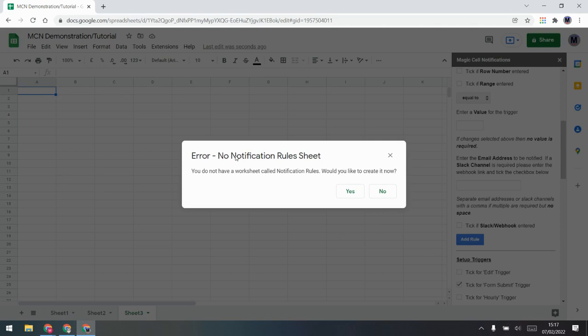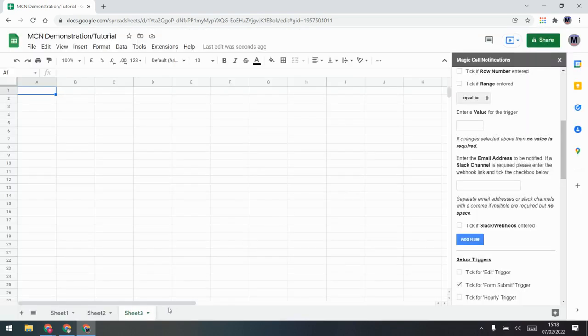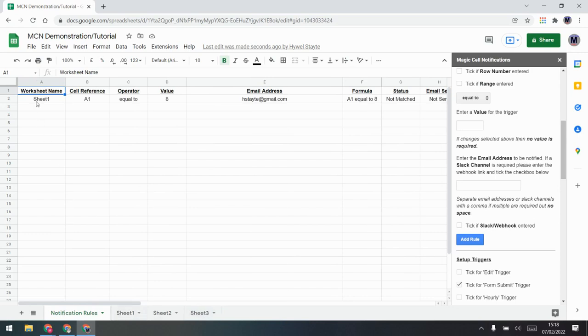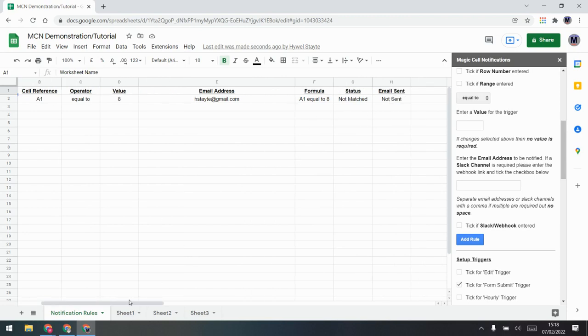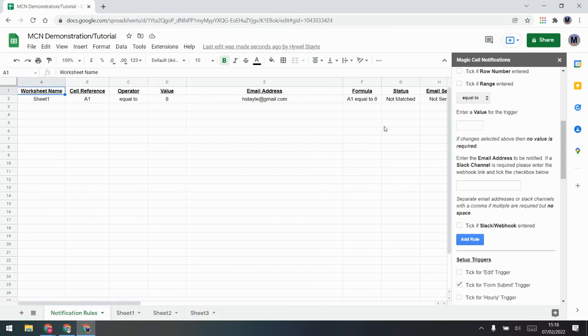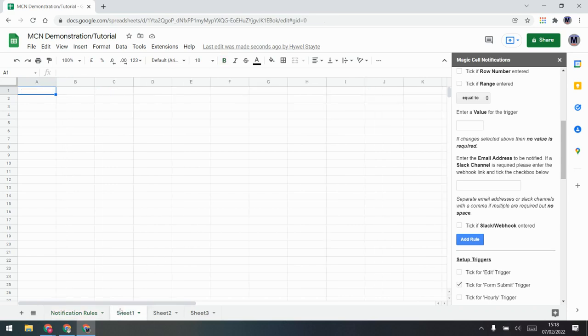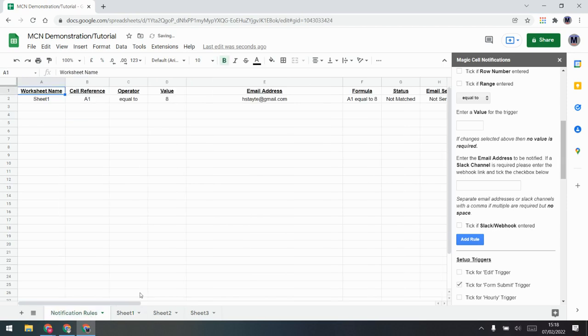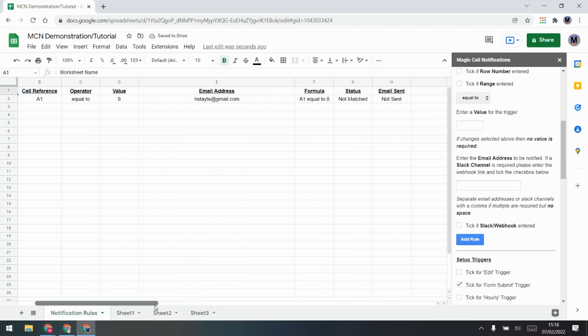You will always get an error if you don't already have the worksheet. So you press yes, I want to create it, and it will add the worksheet in, move it to the front, and put that rule in for you. You'll see that it's not matched, and it has not sent an email there. So let's test it. If A1 equals 8, let's go to Sheet1. A1 equals 8. I've changed it to 8. Go back to my rules, and you'll see actually that nothing has happened.